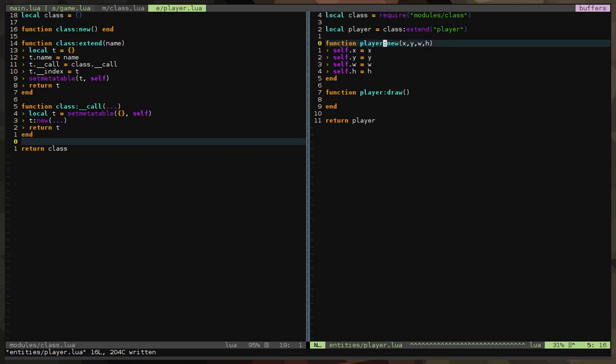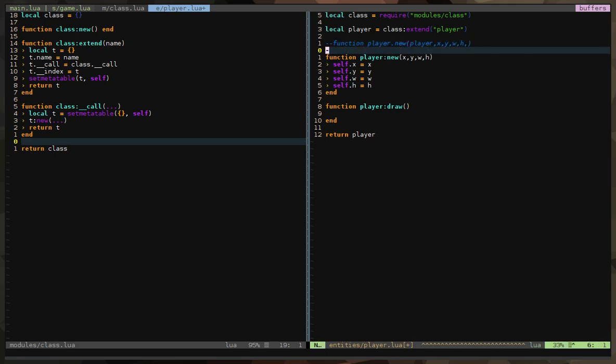So don't forget the colon here. If you don't want the colon, you can use this kind of method, then self, x, y, width, height. So this commented function will work the same as this one. I don't know about you, but for me this one is better.